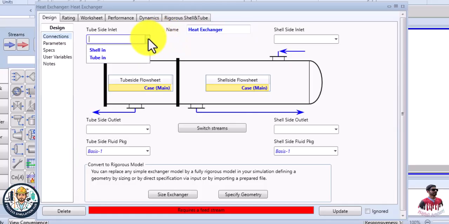In the tube side inlet field, select Tube In. In the tube side outlet field, enter Tube Out to create a new material stream. Similarly, in the shell side inlet field, select Shell In. In the shell side outlet field, enter Shell Out to create a new material stream.